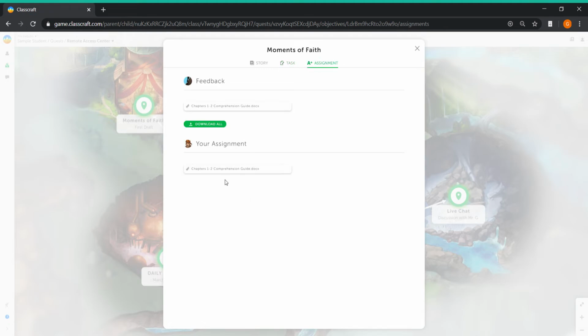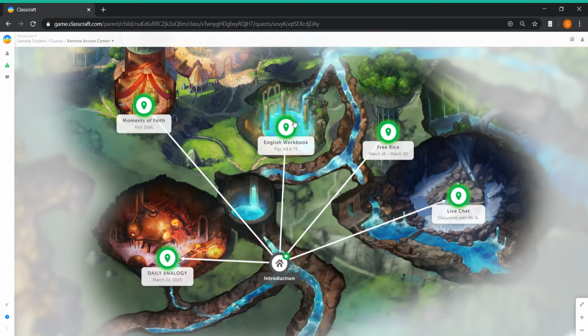You're going to see what they submitted over here, and then once I've left feedback for that child, it'll either show up as a downloadable file, which they can download to see my comments, or it'll show up as just text written here saying, hey, good job, I really like that you did this, here's your score on the assignment. It'll show up in the feedback section.